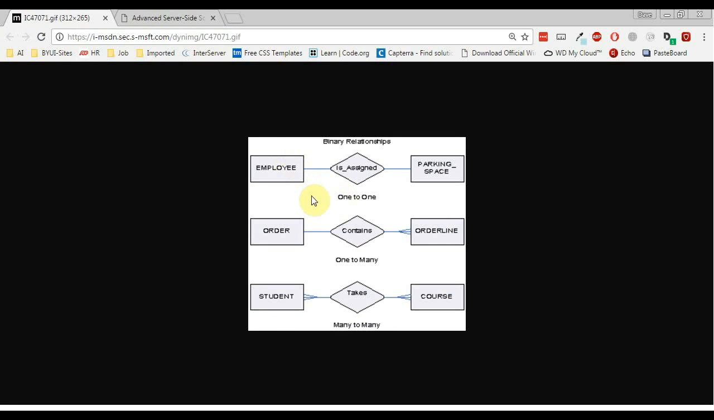A good example of this would be if you had a table with all your employees, okay, and then they're assigned one parking space. So in one table you have all your employees, and in another table you have what parking space they're assigned. So the parking space would have to go back to the employee table to figure out which employee is assigned that parking space. Okay, so that's how that would work.